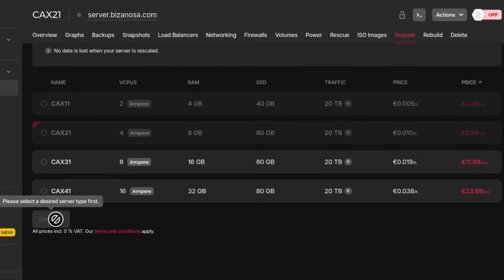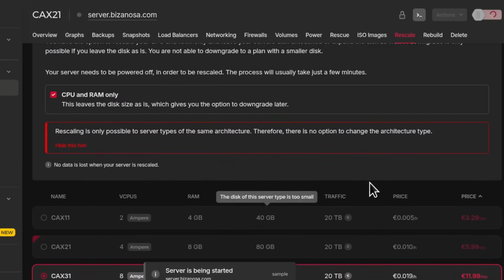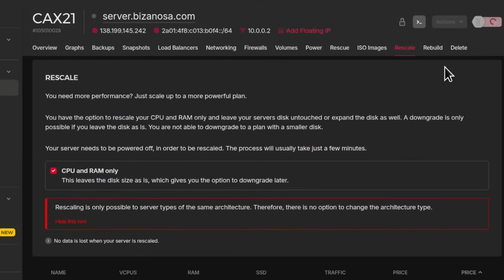So the server is stopped. You can select where you want to scale to, and you'll be able to rescale the server. Just click there on Rescale, give it a few minutes to do what it will do, and your server will now be using the new 8 CPU and 16 GB of RAM. So I'm going to turn it on. So that is rescaling.